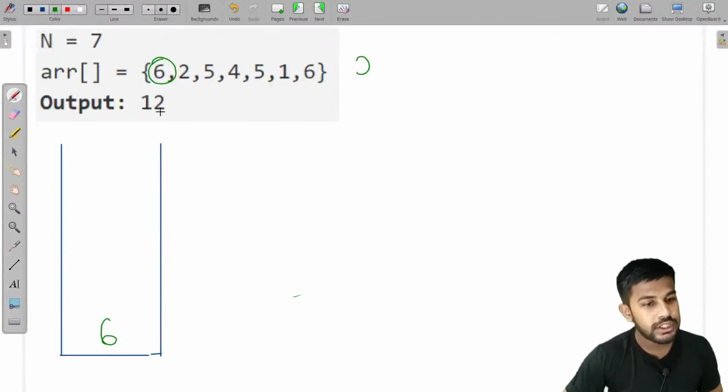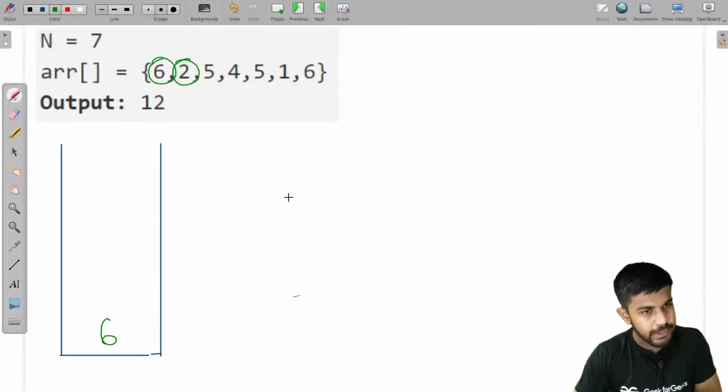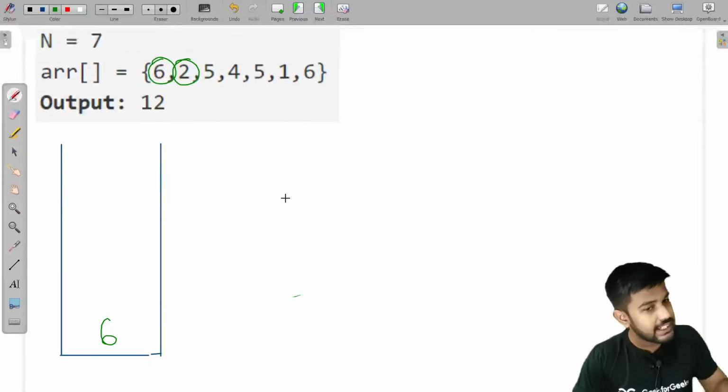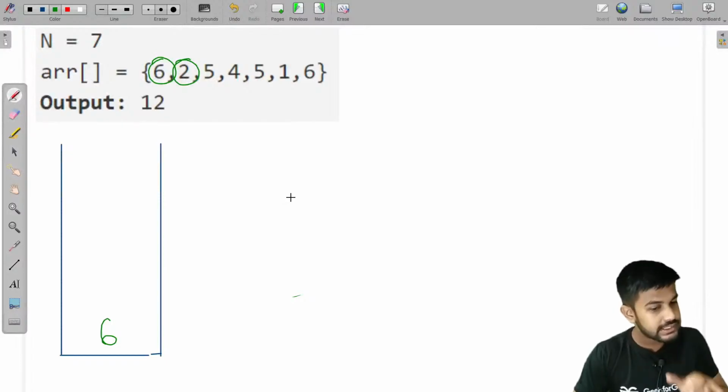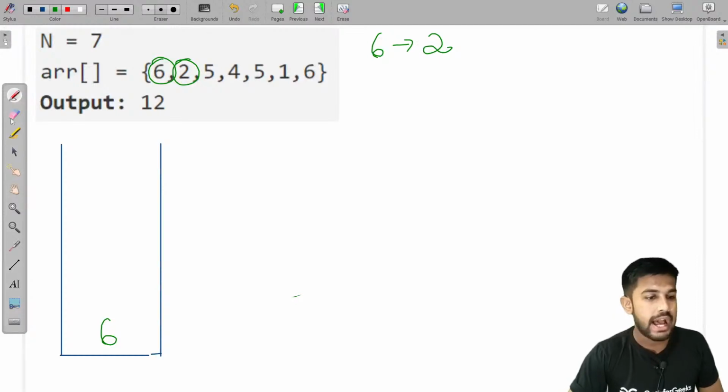Now the next element is 2. So we can see that 2 is smaller than the top element. So what we would do is keep popping the elements while the stack is not empty and the top element is greater than the current element. Yes, 6 is greater than the current element. So we would say 6's next smaller element is 2. And after this is done, we would remove this 6 and insert this 2.